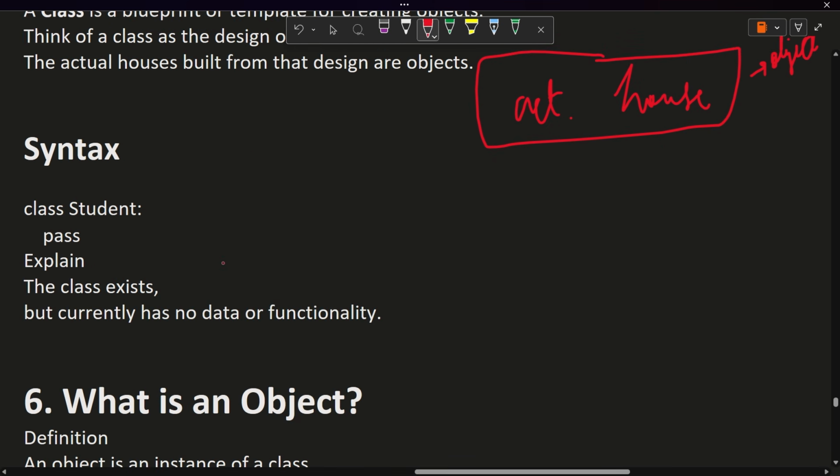Let us understand with the example first. So let us understand the syntax of it. How are we writing? We will write class. After that, the class name. Here it is written Student. Any name we can write, and then a colon, and then with the indentation, just write whatever you want in that.